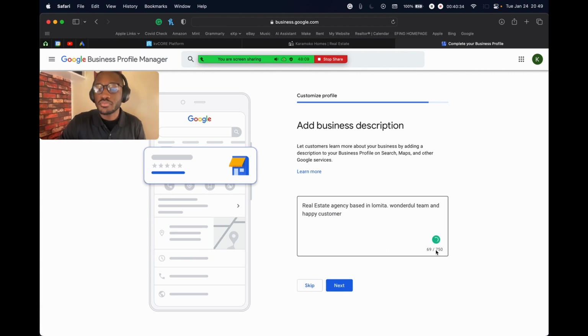Try to maximize on the amount of characters, because again, the more keywords you have, the more chances you have for your business to pop up, which all ties into SEO. You want to be optimized for the search engine being Google. So more words means more chances people who are searching will find you. And all of that is free leads. This costs you nothing to set up.